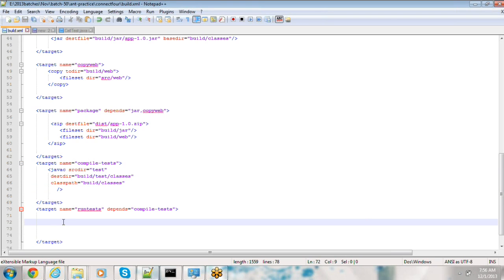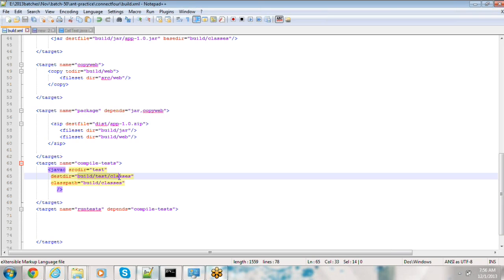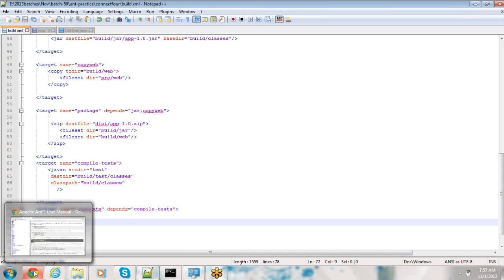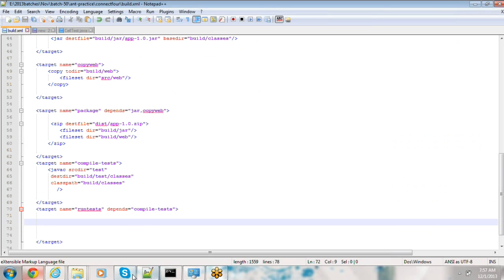What next? I need to run the tests which are present in this. Now, at the end of this compilation target, what is going to happen? In the build/test/classes, I have the compiled code of all my test cases. Now, I need to run this compiled version. Then I'll get my output. Is it not? So, for running test cases, for JUnit, I have a JUnit target.